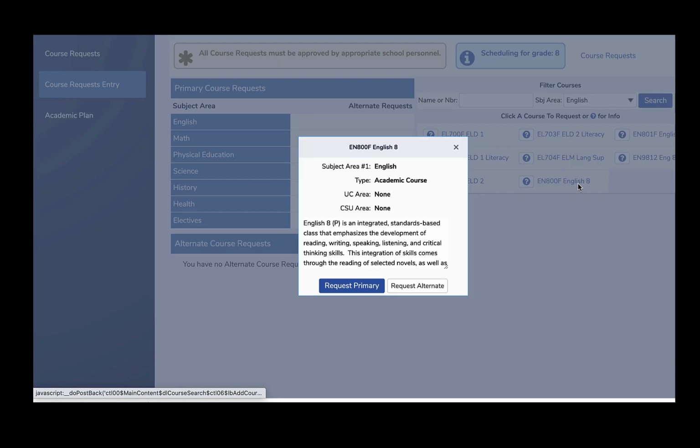So once I click it, I will get a box that pops up that says either request primary or request alternate. Primary means that it is your very first choice, and that is the choice you want to tell your counselor that you want for your class. So I'm going to click request primary.